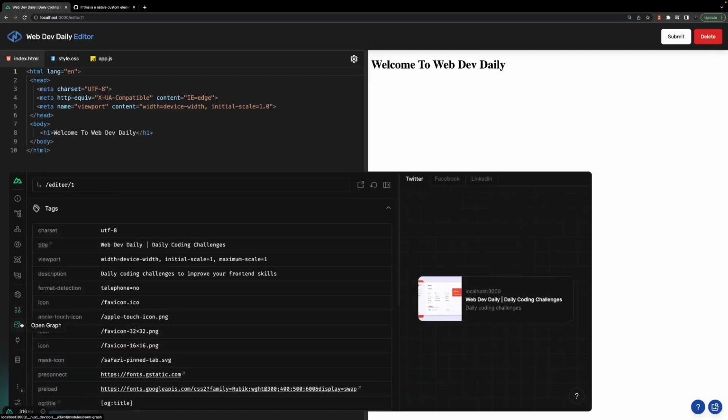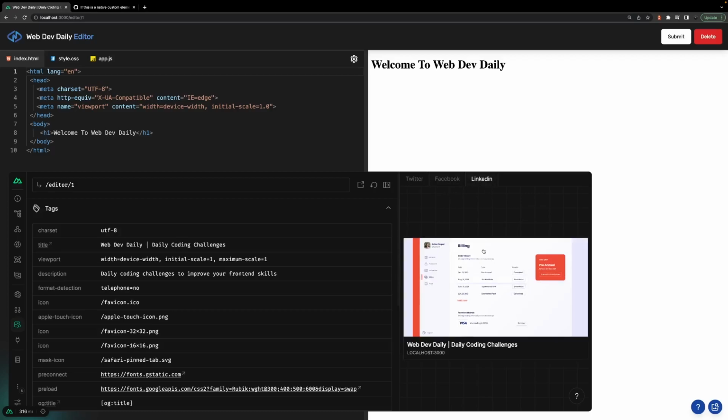So next we have the Open Graph tab, and honestly this is probably by far my favorite feature that is included within the Nuxt DevTools, because when it comes to link sharing, it's often very difficult and hard to tell what exactly the preview is going to look like. But now right here inside of our DevTools, we can see exactly what the preview for this link would be if we were to share it on Twitter, Facebook, and even LinkedIn.